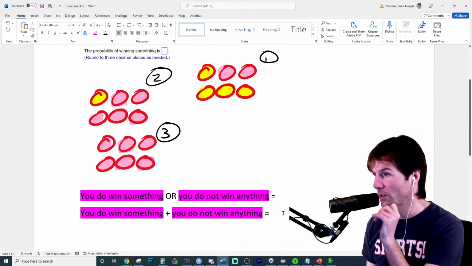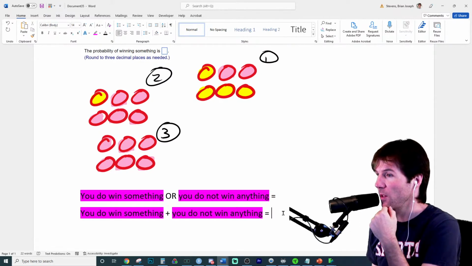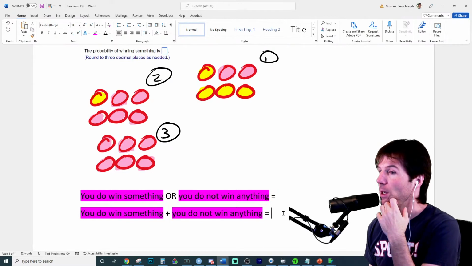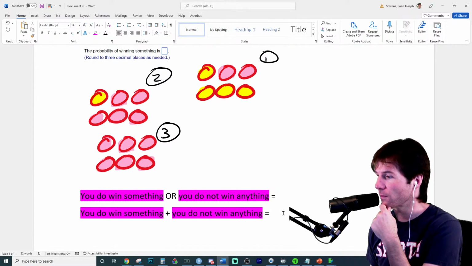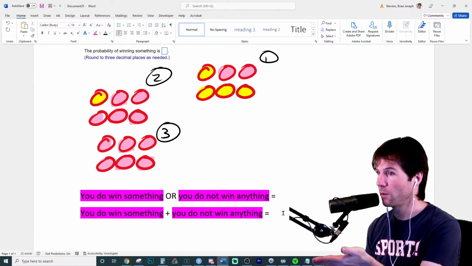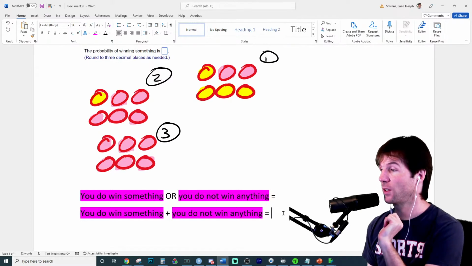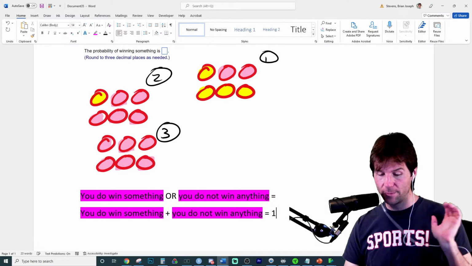Because then we're going to solve this. So what is the probability going to be if we add these up? We say either you win something or you do not win something. If we add those up, the probability of those would have to add up to what? You either win something or you do not win something. One of those things must occur. And that's the hint right there. They must occur. It's either the case. Should equal 100%, right?